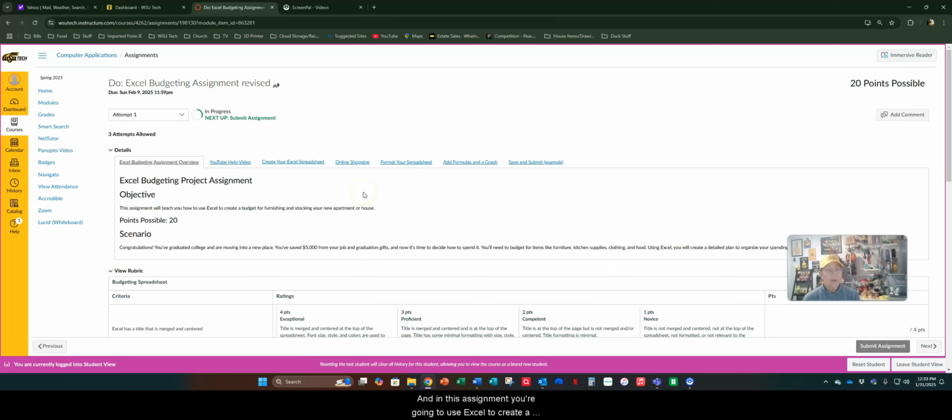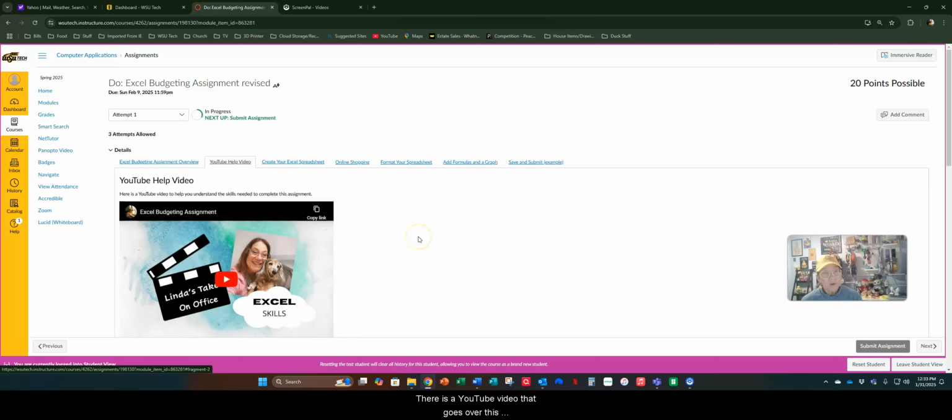And in this assignment, you're going to use Excel to create a budget for furnishing and stocking an apartment. This assignment is actually based off of an assignment that is given to our interior design students, where they have to go out and purchase items for a client, and they need to create a chart to present to the clients so that they can see for themselves what is being purchased. So this is a real world use of Excel. There is a YouTube video that goes over this assignment to help you understand the skills that you need to complete the assignment.